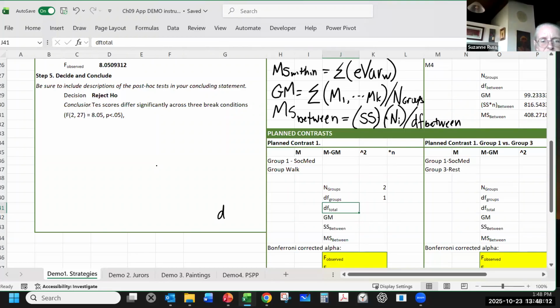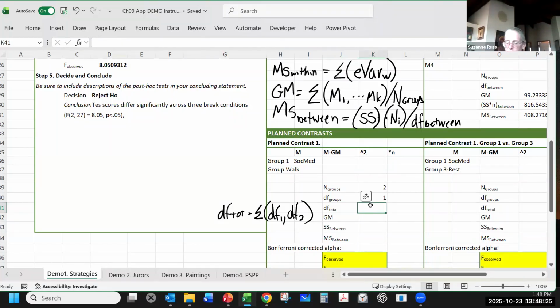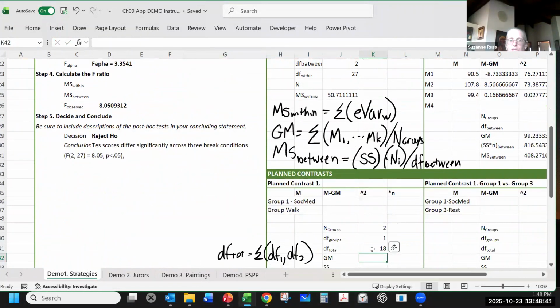I'll write it down here. DF total equals the sum of DF1, and in this case, DF2. And so let's go ahead and get our DF total equals sum. I'm going to just scroll up and click on the relevant cells. There's DF1, adding a comma, and selecting the cell for DF2, hitting enter. We can see our DF total will be 18.